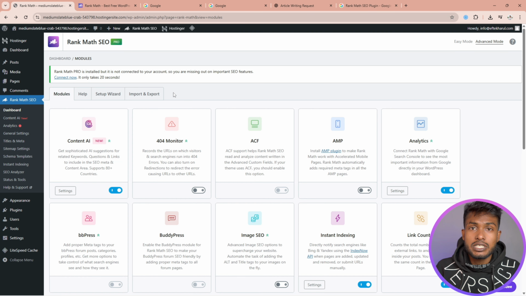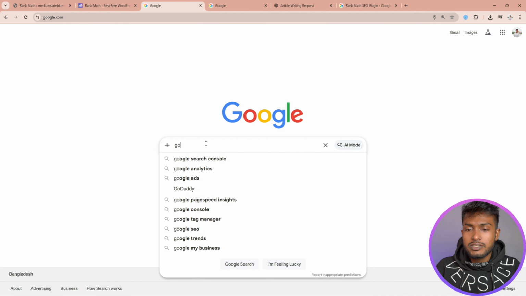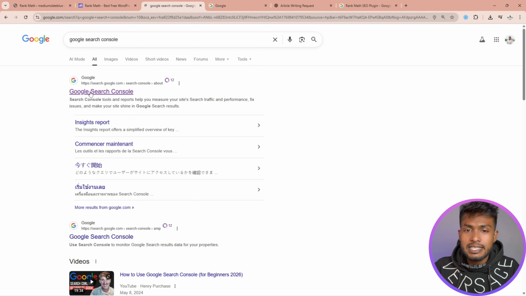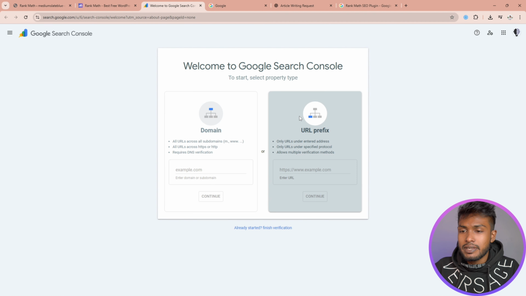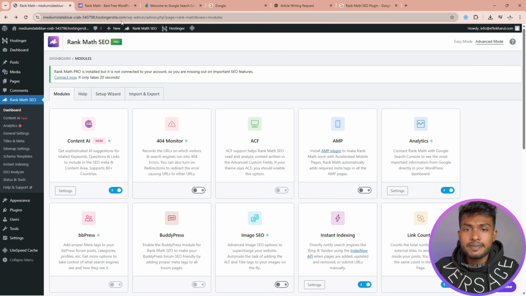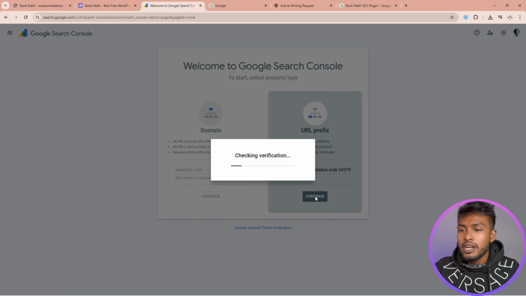After optimizing your post using the Rank Math SEO plugin, you need to submit your website to Google and Bing Search Console. Then you will start to get traffic from Google and Bing search engines. Let me show you how you can submit your website to Google and Bing. First take a new tab and search for Google Search Console. Now open the first link and click on Start Now button and click on URL prefix and copy your website link. And paste the link here and click on Continue button.